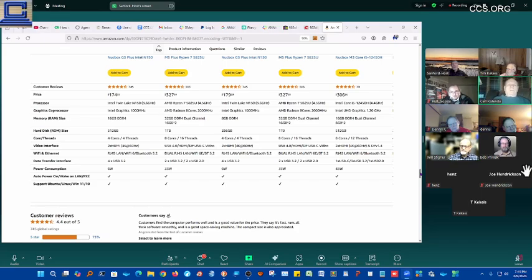Does this come with display ports or just HDMI?